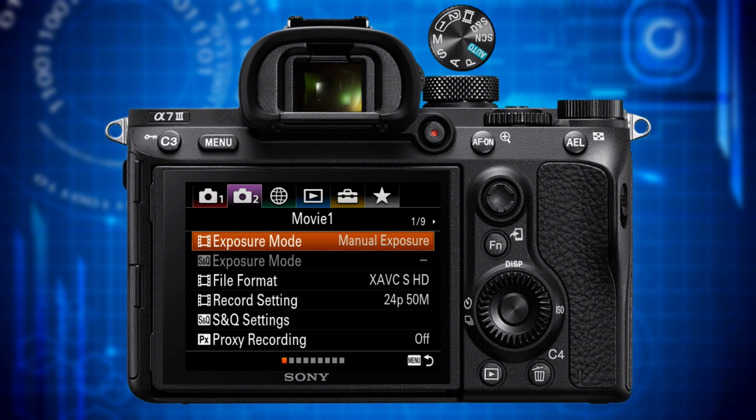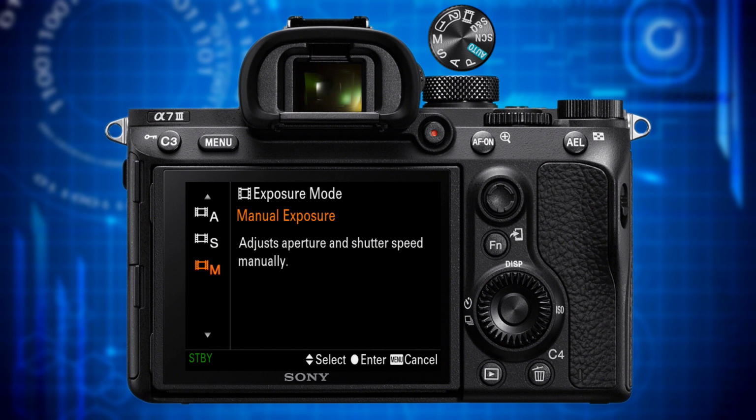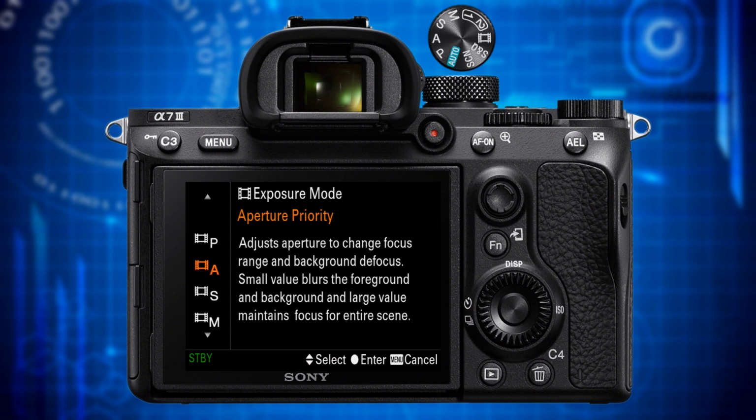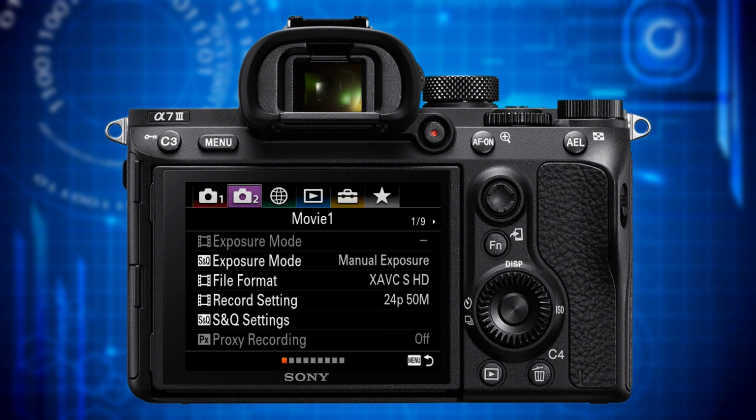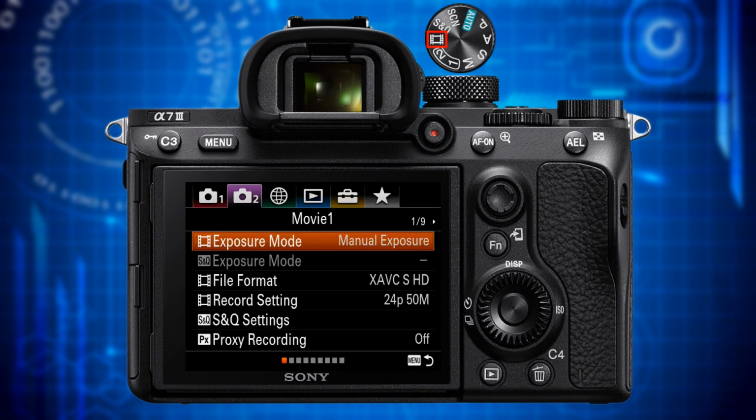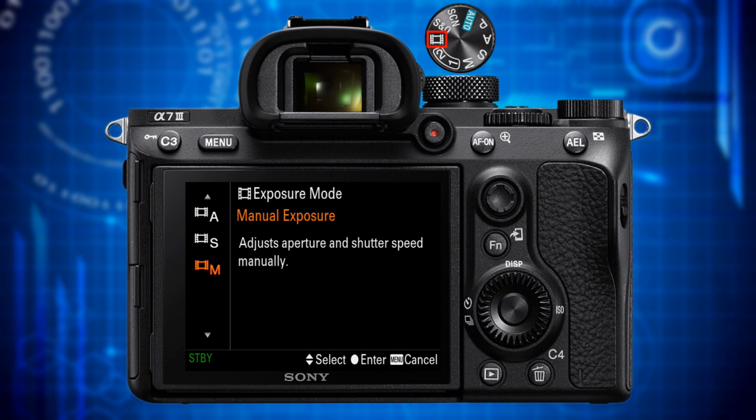What you already know from the mode dial on the top of the camera, which lets you invoke manual mode, shutter or aperture priority, or program mode for shooting still images. This is the equivalent when shooting videos. It's grayed out unless the mode dial is set to movie mode. Set this to manual mode if you want to have full control when recording videos.